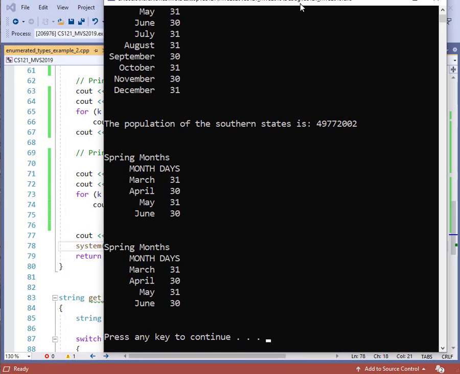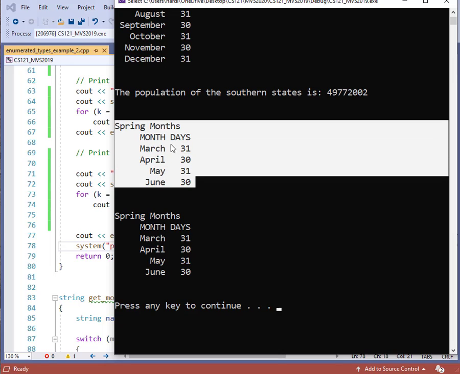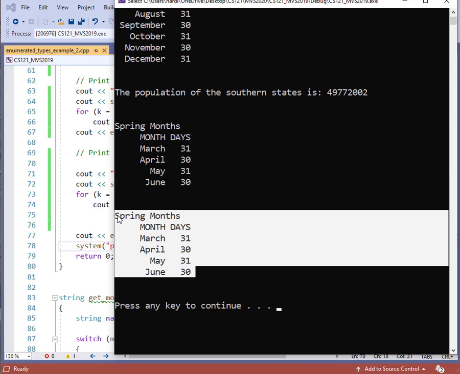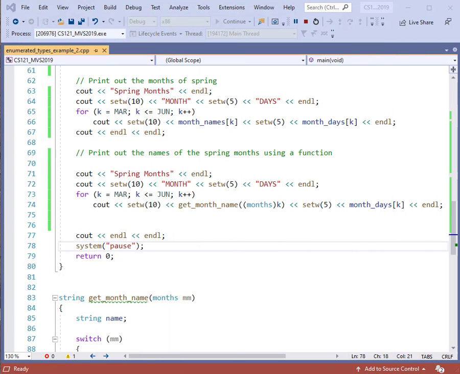And you can see those last two tables are exactly the same. So here we had the spring months, and we used the array that had the names of the months to get that example. And in the last one, it looks exactly the same, but we used the function getMonthName in order to get the names March, April, May, and June here. So those are just a couple of examples where we utilize the enumerated types, and we have two different techniques to get the names that correspond to them.